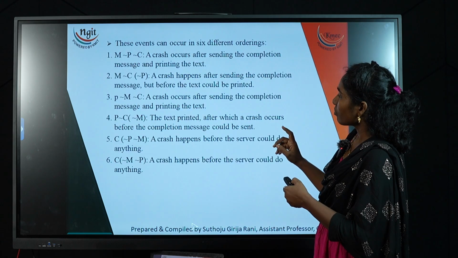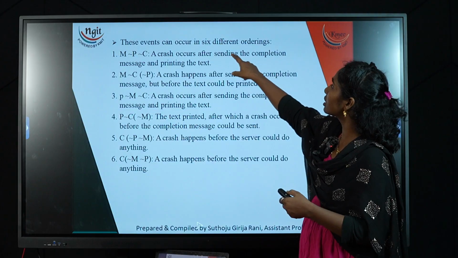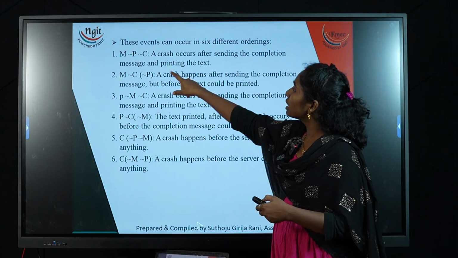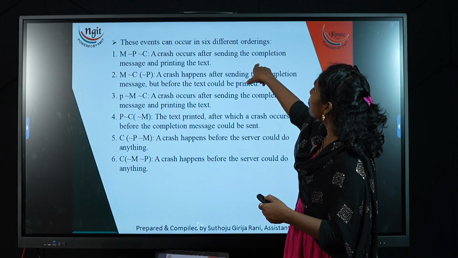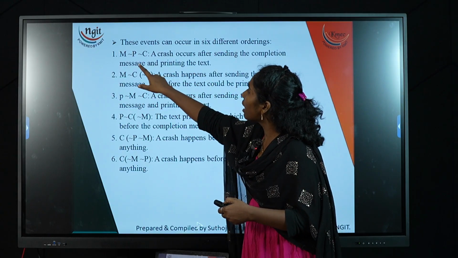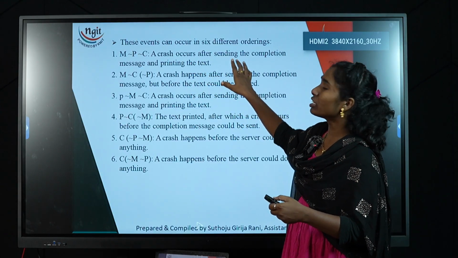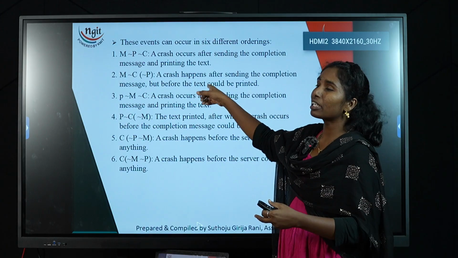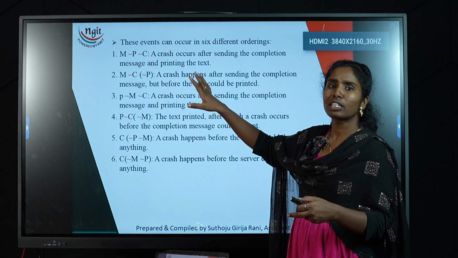Next one. Here we have a number of crash procedures, 6 of them. In these, M is the complete message, P is the printing, and C is the crash, right? So when we have M, P, C, the crash occurs after sending the complete message and printing the text, and this means the task was done successfully.